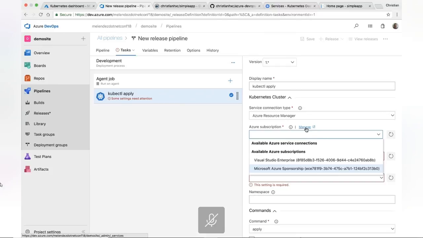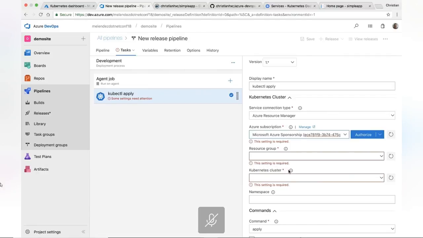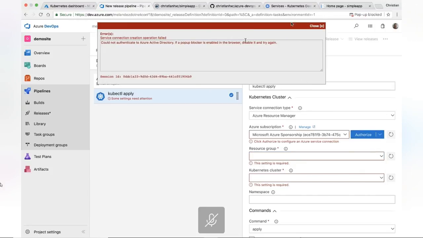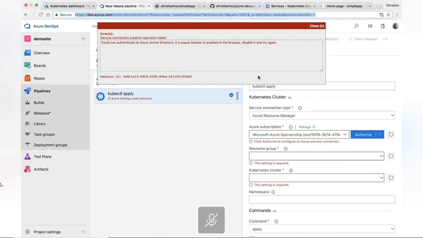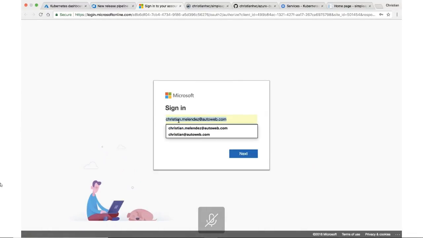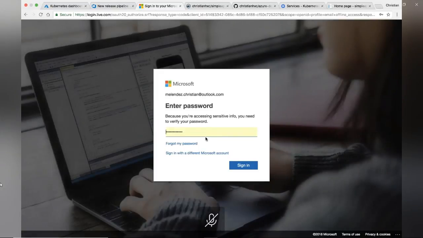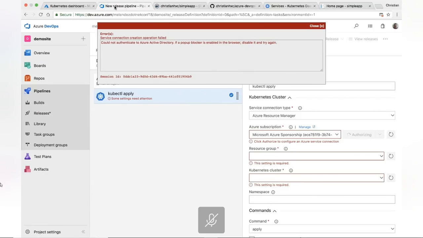So I'm gonna say subscriptions that I already have. If I didn't have this, I would go back to the same screen as I was doing before for the Docker registry. So I'm gonna choose here Microsoft Azure sponsorship. I need to click here and authorize. Oh well, the pop-up, it's closed. It is going to open a new pop-up window because I need to log in to Azure to authorize this. So let's go here. It is going to be as easy as that. I'm gonna sign in. And then it is going to authorize Azure DevOps to communicate with my Azure account. So that's done.